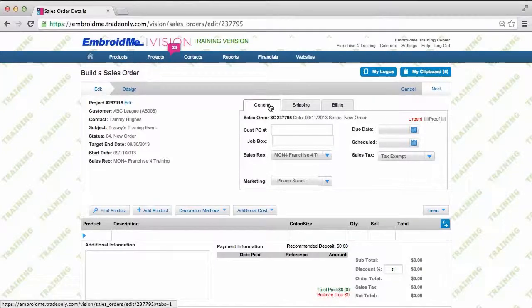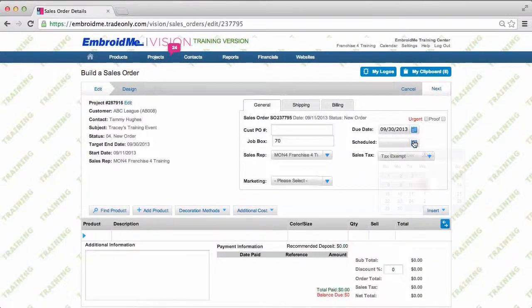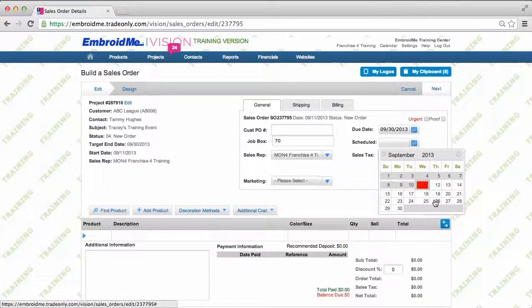On the right hand side, you'll see several tabs here. So the general tab is going to have a place for you to put the job box. So we put our job box number of 70, and if you had a customer PO number, you could put that in there as well. You'll also want to put the due date for that order, so the in-hands date, so the 30th, and then when you want to schedule that into production.